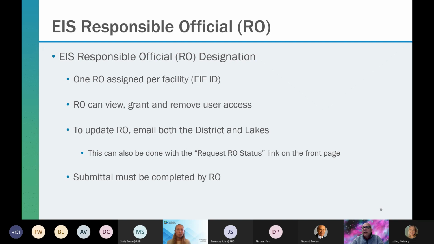change. Lastly, the only persons who can submit the final inventory once it's completed is the RO account. So please make a note that you do need to be sure you have an RO account. You won't be able to submit without it.